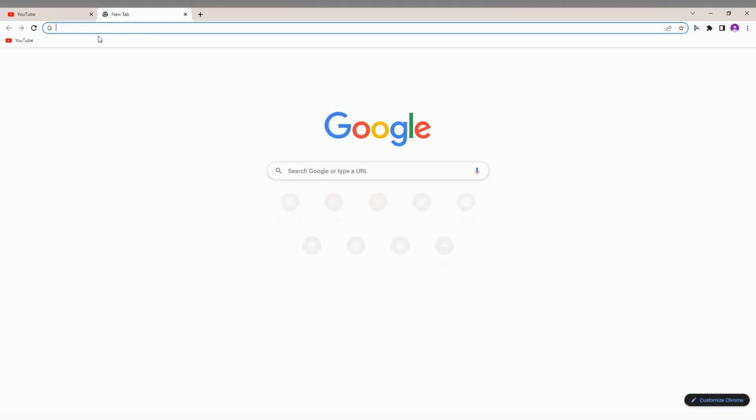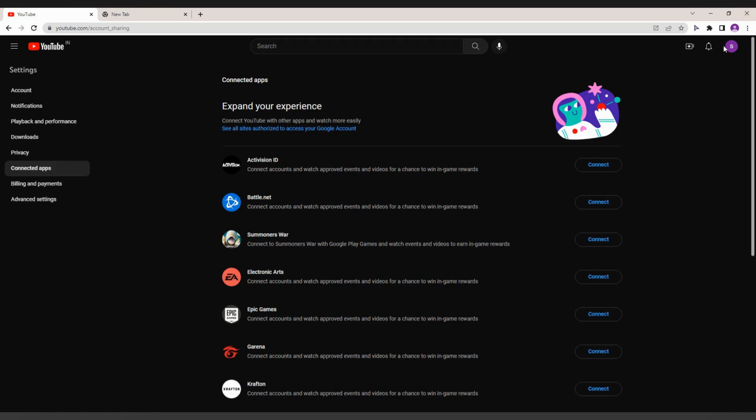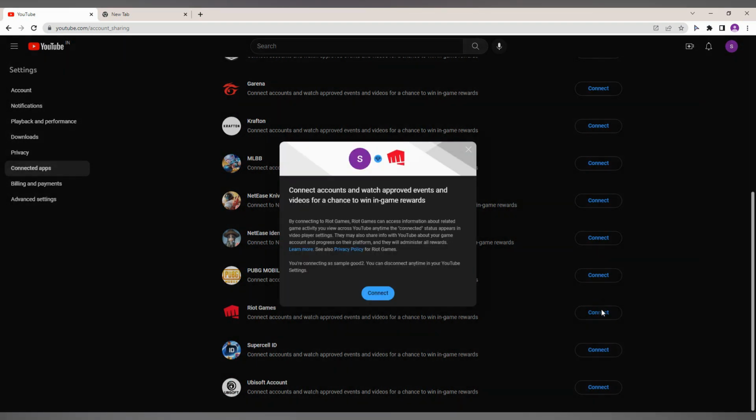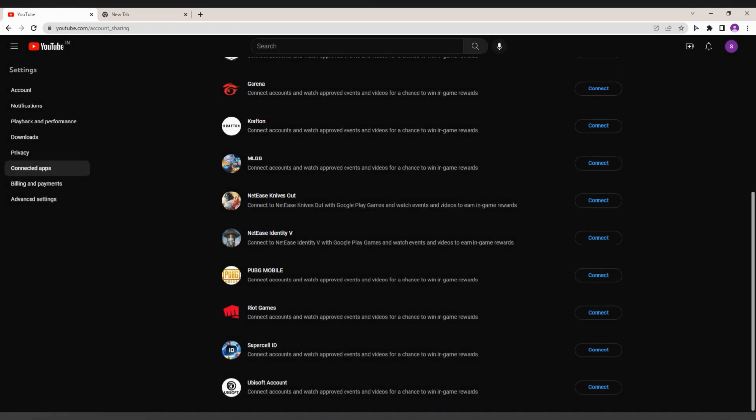So you can check which apps and which games are connected with your YouTube account, or you can easily connect or disconnect from here. Just open YouTube, click on your profile, go to accounts, and go to connected apps, and here you can easily connect or disconnect the apps from your YouTube account on your PC.